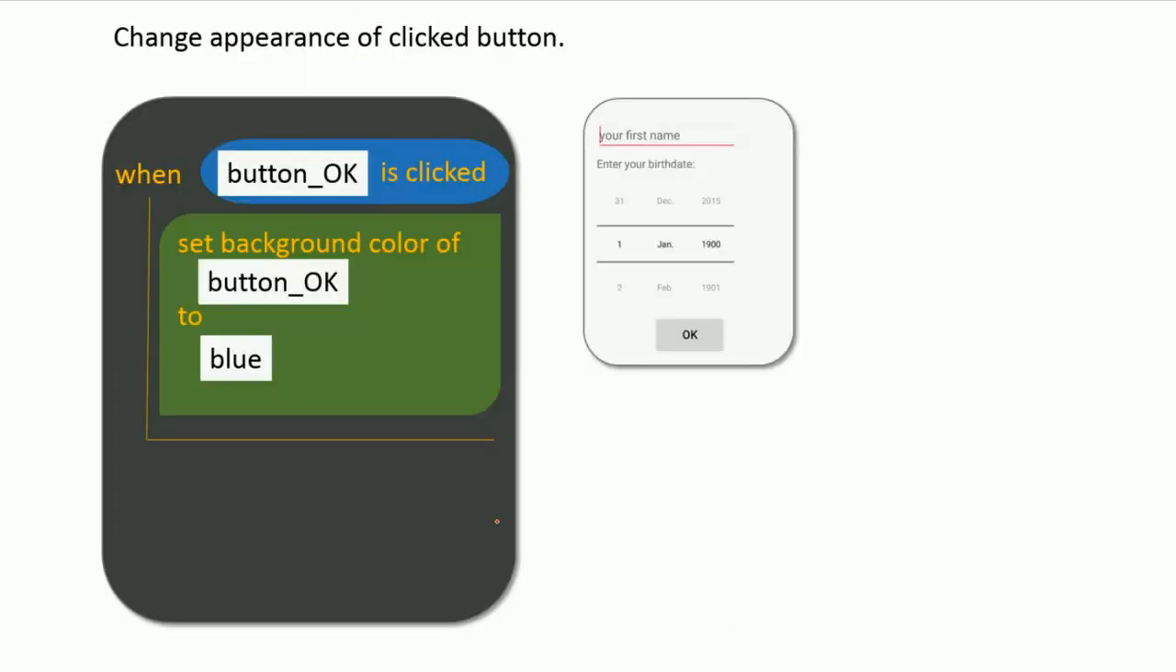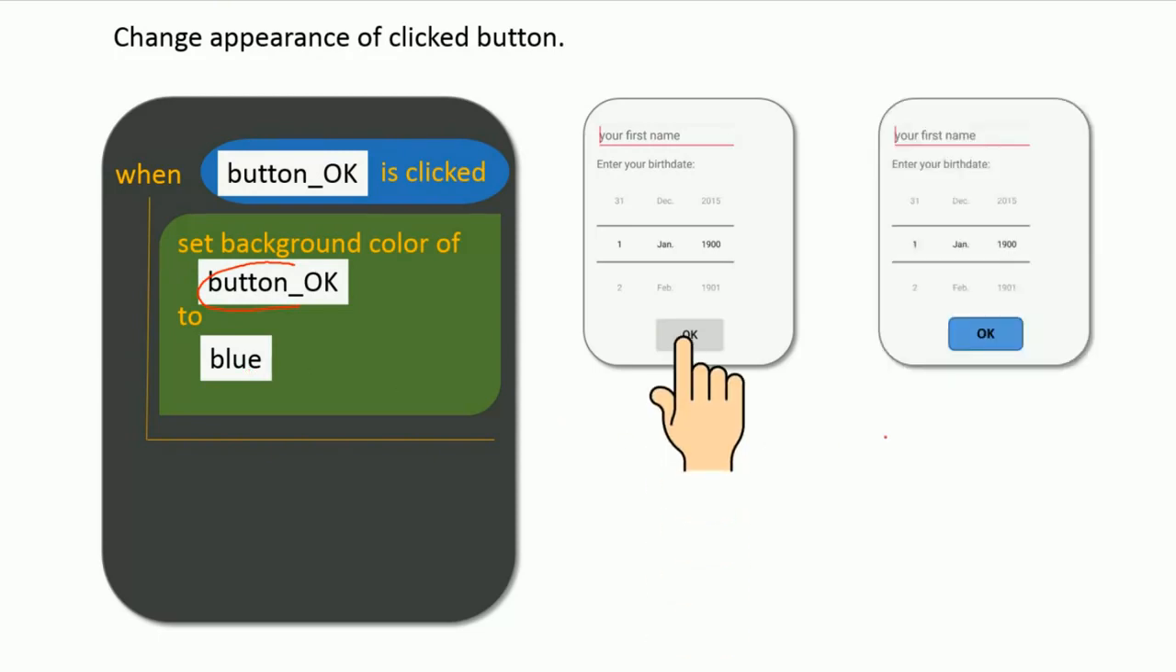First, I can change the appearance of the button, like its background color, for instance. When the event "button OK is clicked" occurs, then I'll do the following action. I'll set the background color of this view to the value blue. So the button is clicked and it turns blue.